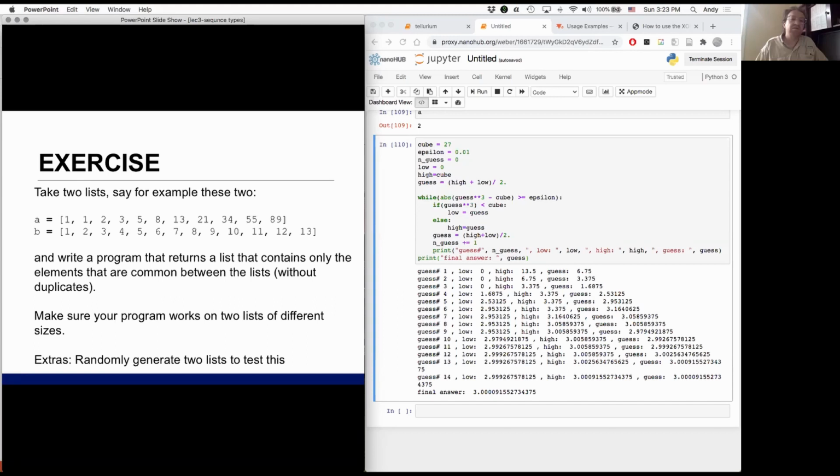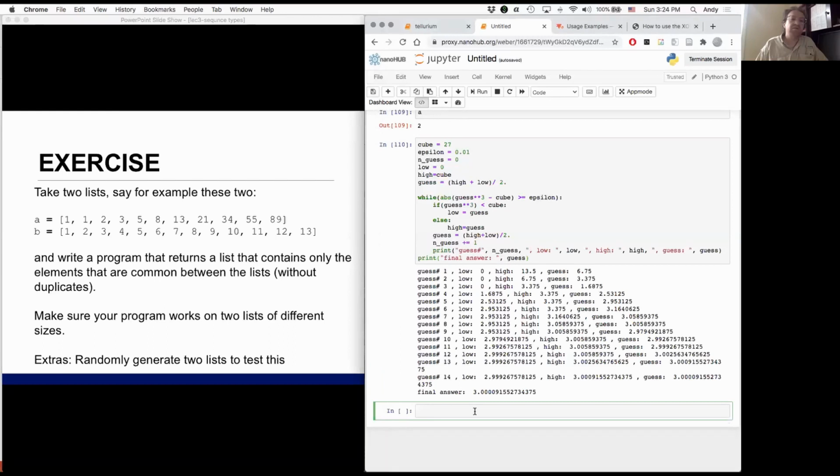So let's start off right away with an exercise. We have two lists here, A and B. I want you to write a program that returns a list that contains only the elements that the two have in common, without duplicates. Let's go ahead and start that. And I'll give you a couple little hints.